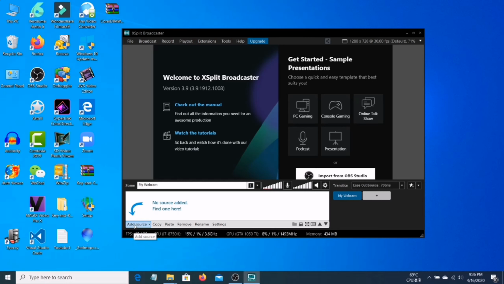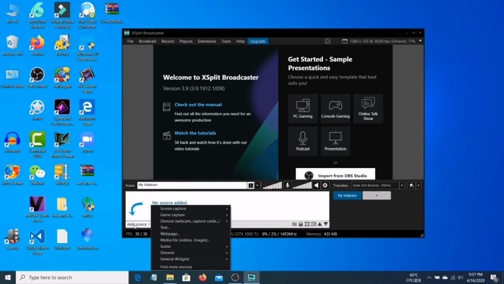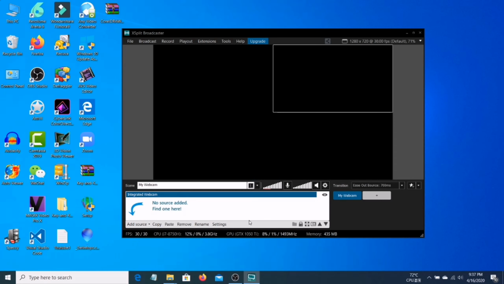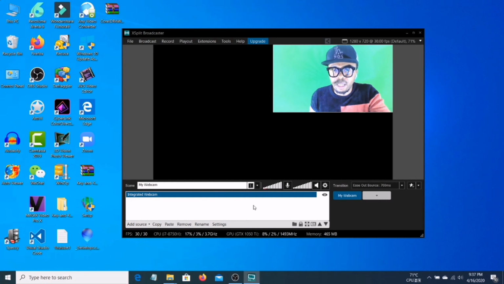And now the next thing is I want to add a source, right? Where the video is coming from. So we're going to choose devices, webcam, and then video, integrated webcam. And that's just going to capture from my computer webcam. So we have the computer webcam on now.